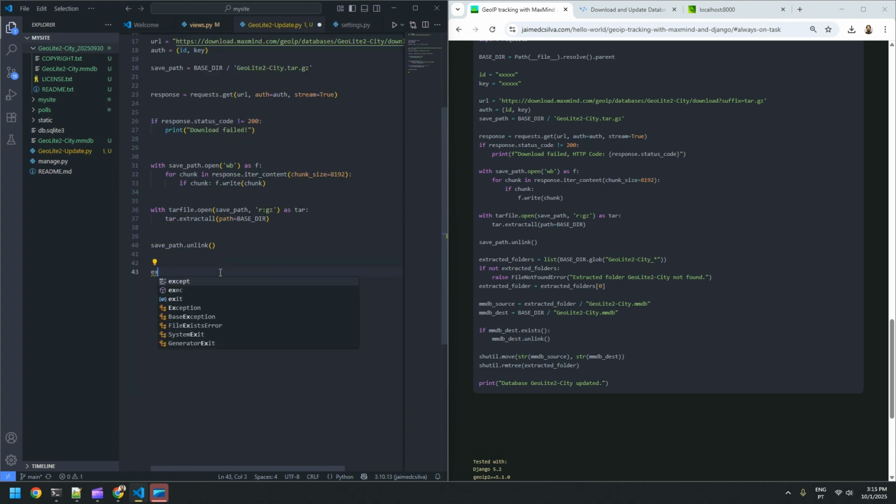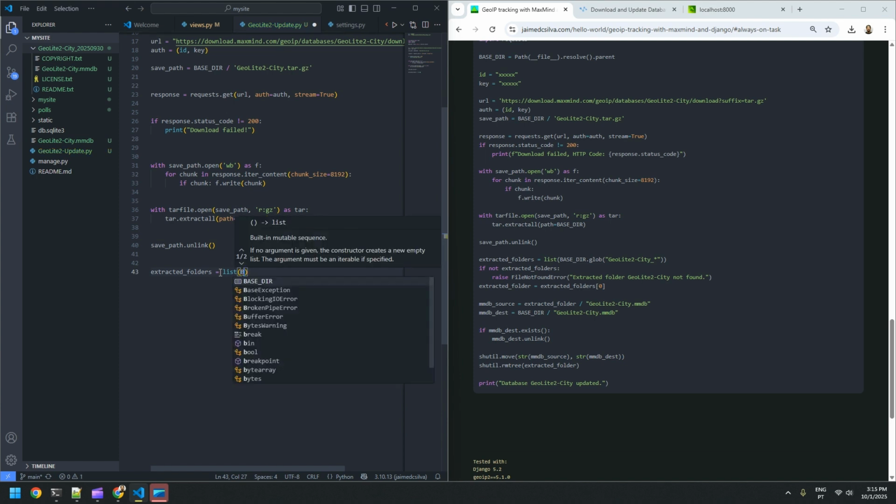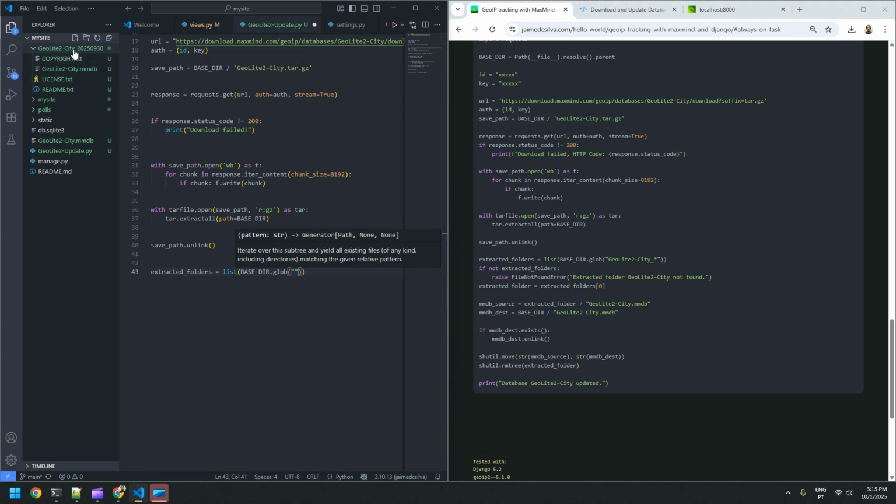Let's create this variable, extracted_folders, equal to list and base_dir.glob, so we can grab the folder without its full name, because the date will be different every time. So we can say that it's going to be equal to GeoLite2-City_ and pass in an asterisk. So this part will be a variable, because the date is different every time.